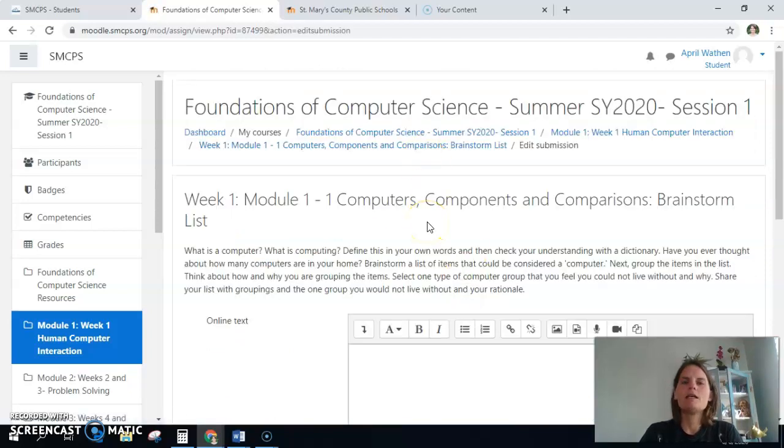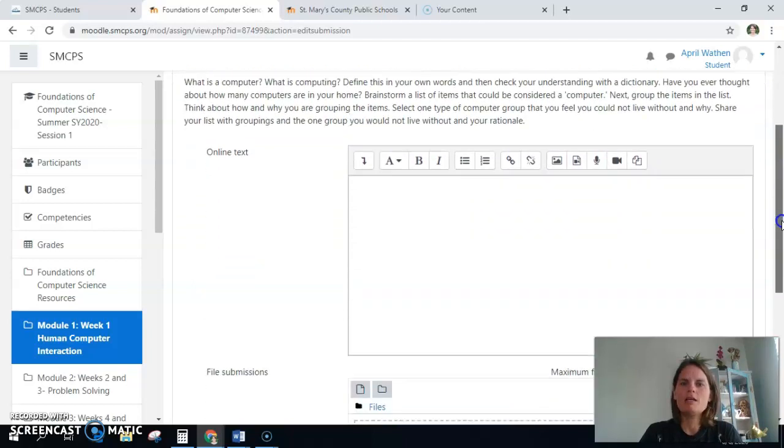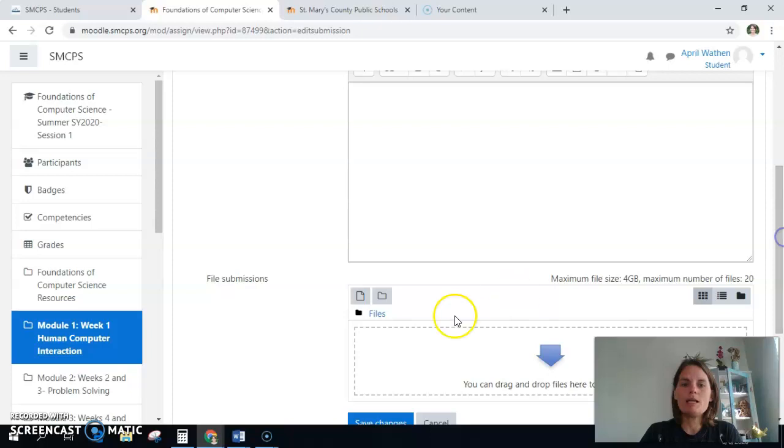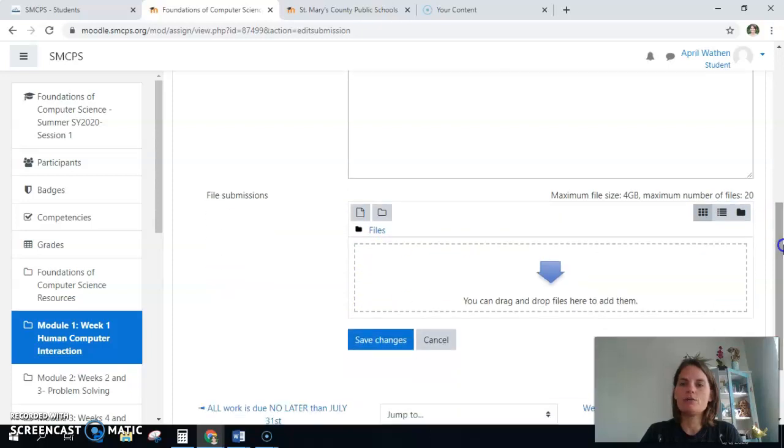If you are working on an Apple product, you are going to need to download your assignment to a PDF, please, so that I can read it on my non-Apple. And if you're doing a video, it needs to be an MP4 format so that I'm able to play that, okay? So if you're doing a link to something like a Google Doc, you will link it here. Just put the address, add your link, and make sure you've given permissions to Wathen at smcps.org to open that Google document. Again, if you're attaching a PDF, you'll come down here and you will attach your file. You can just click and drag right in there, save changes, boom, it shows up for me to grade for you.